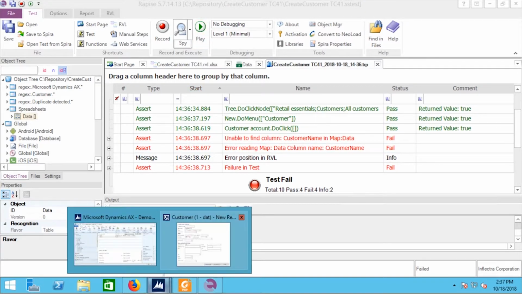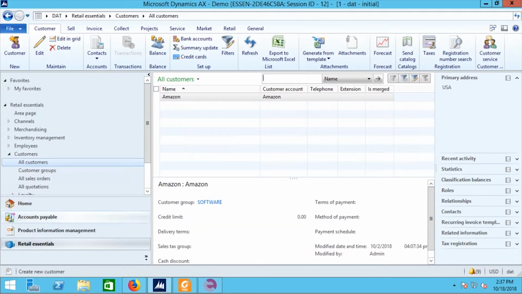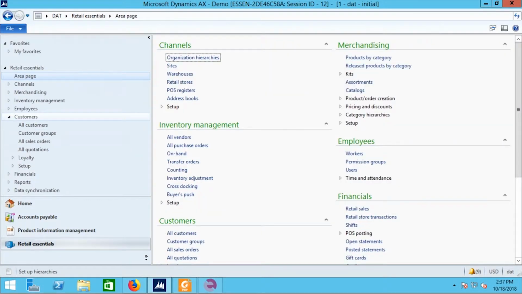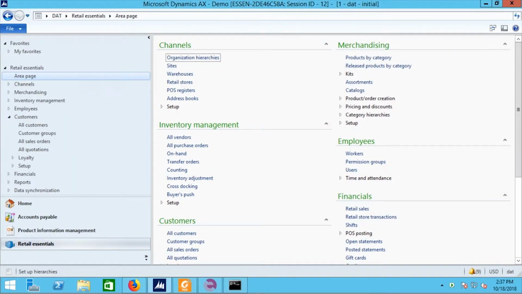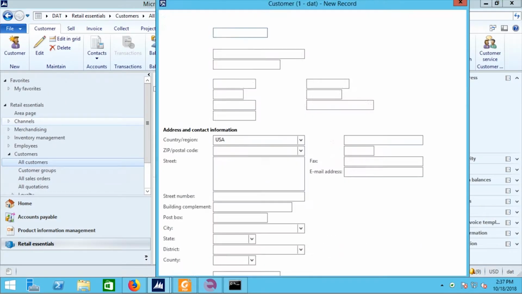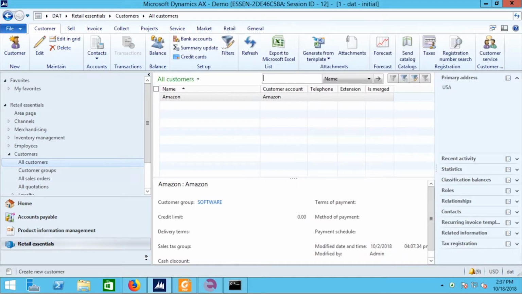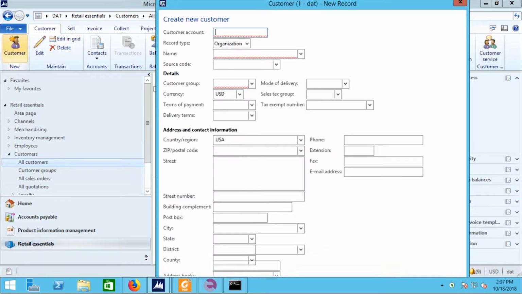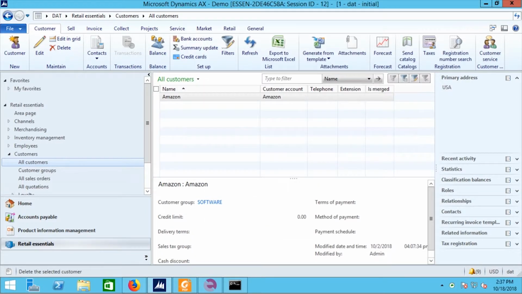Okay, so let's move Dynamics to initial state and run the script again. Goes to customers. Okay, now it works fine. And Rapise creates 2 records in the database.